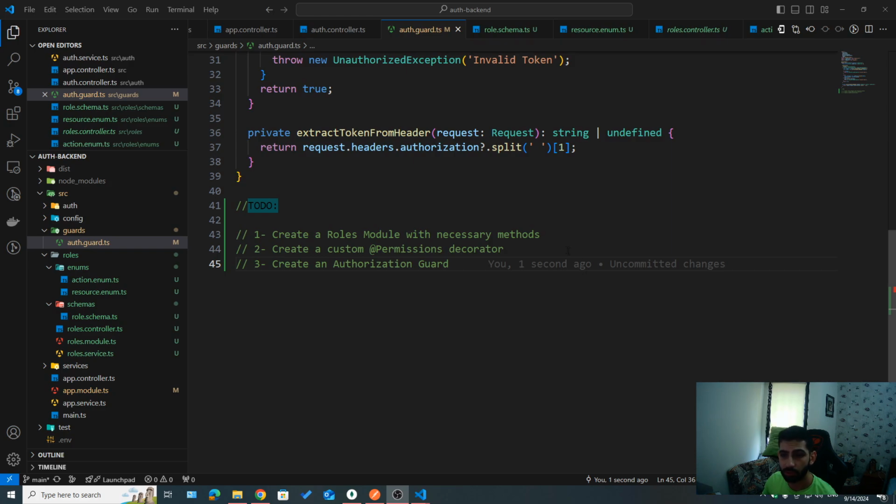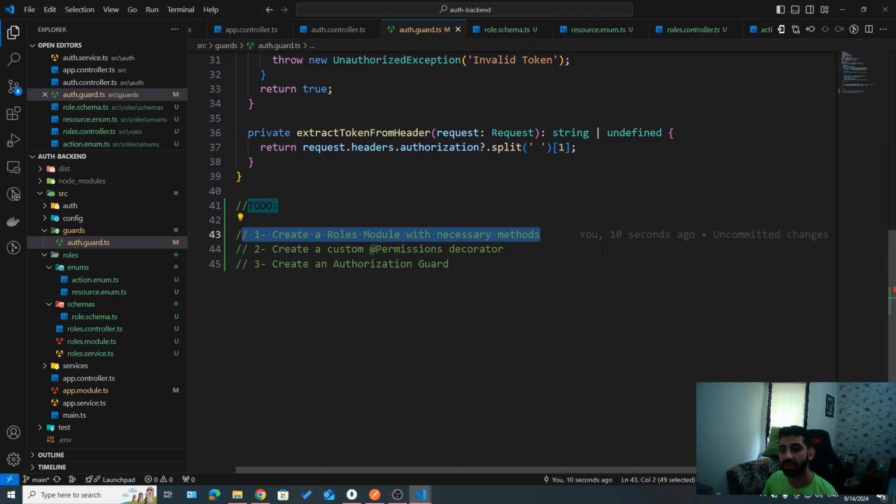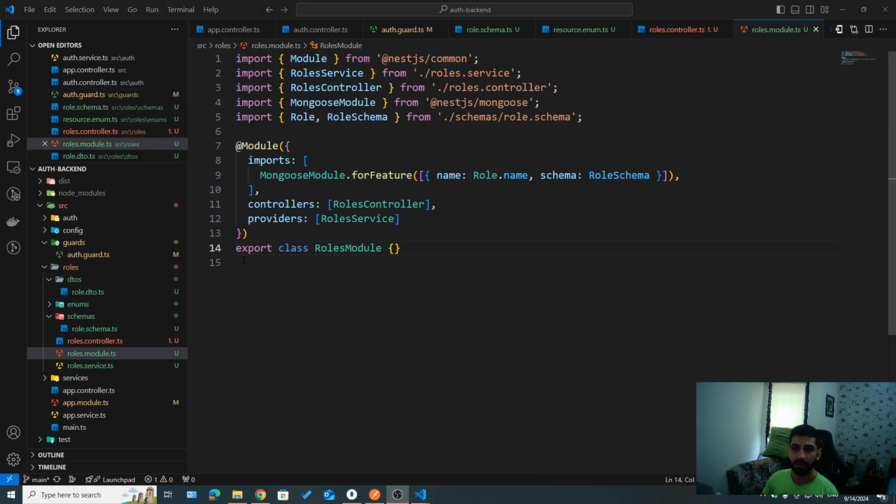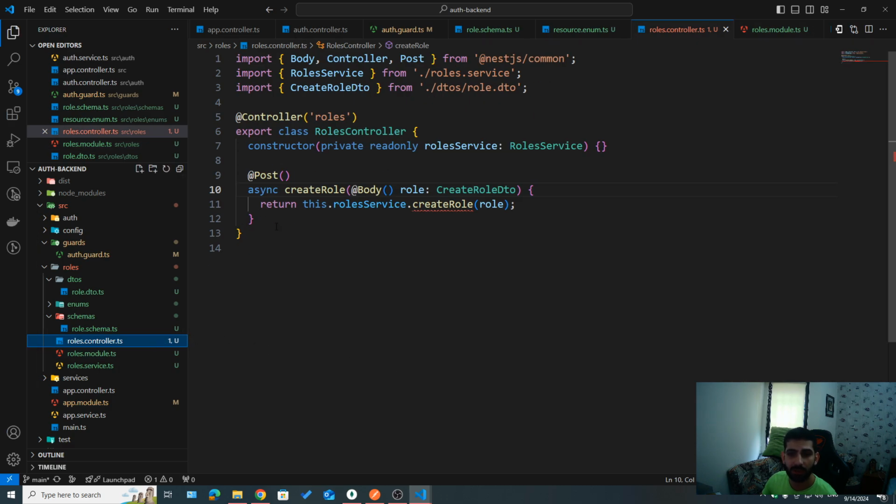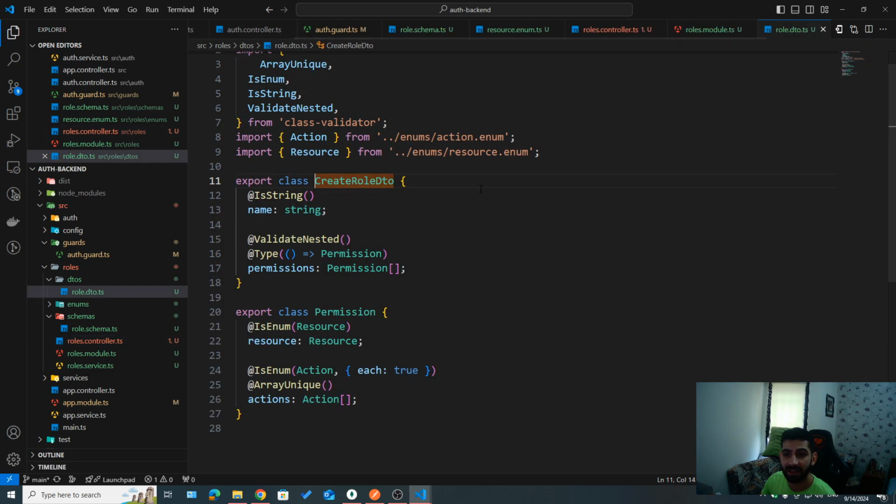Let's go back to our to-dos. And now here we need to create some methods that we might need in our roles module. So I went ahead to roles module, and just like we normally do, I registered this mongoose schema here, just like we've already been doing in many videos. And in our controller, I went ahead and created a new route handler with an HTTP method of post, which is going to take a role payload, which is of type create role DTO.